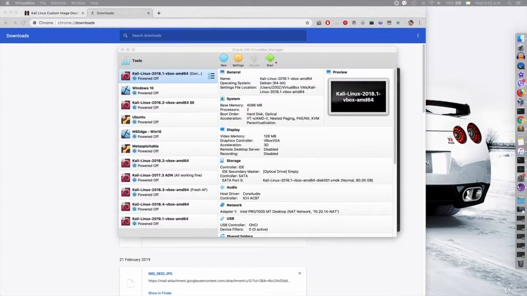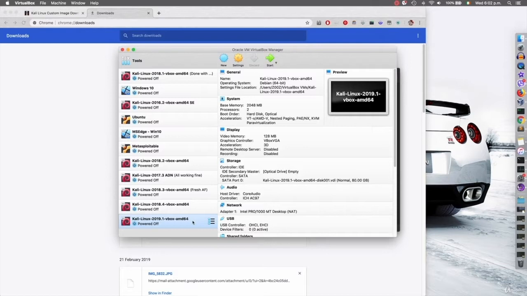Now that's it, the virtual machine is ready to be used. Before I start it, I want to show you how to modify some of its settings. So we're going to click on it, then click on the settings in here.